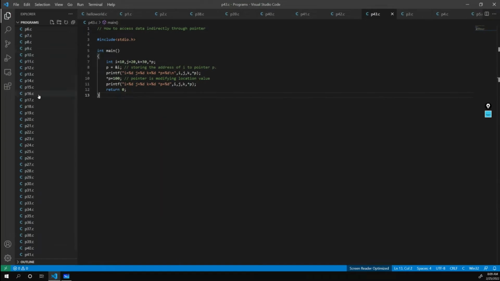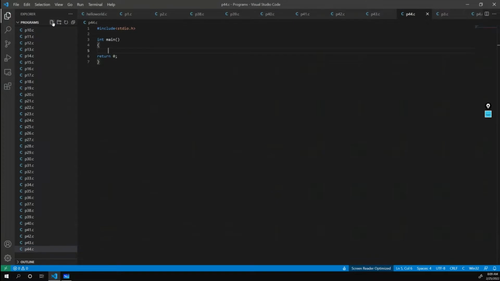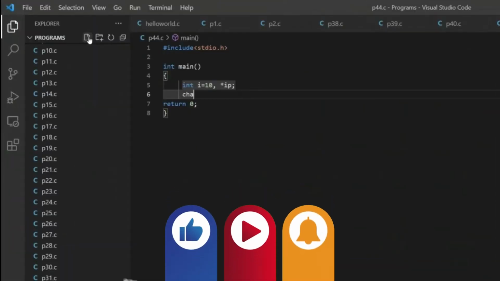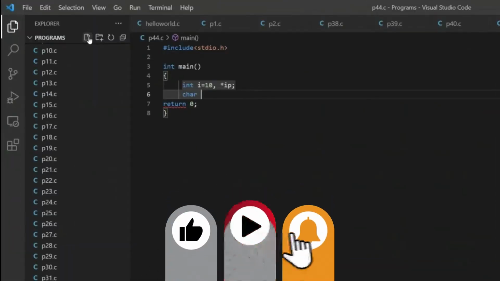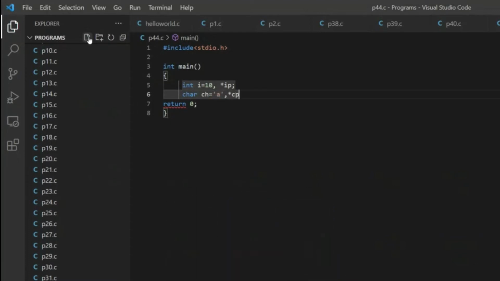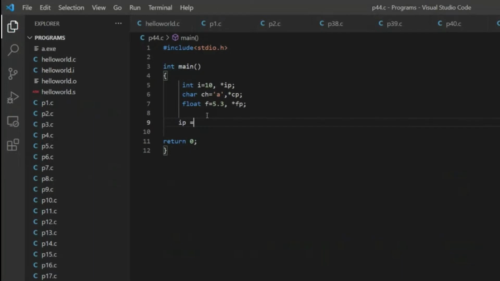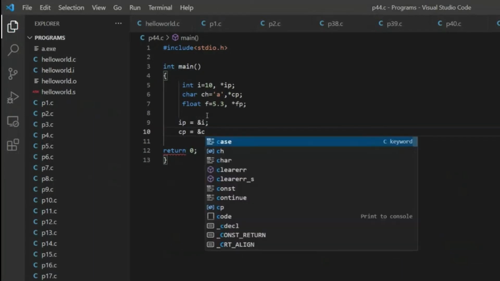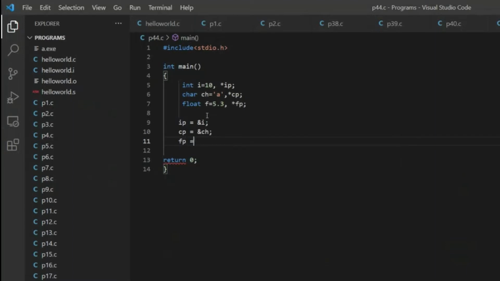We will continue with this new program, p44.c. This is my integer, i, that I will take. One character, ch equal to 'a', and one character pointer. Float f equal to 5.3, and a float pointer. So I will do ip equal to address of i, cp equal to address of ch, fp equal to address of f.